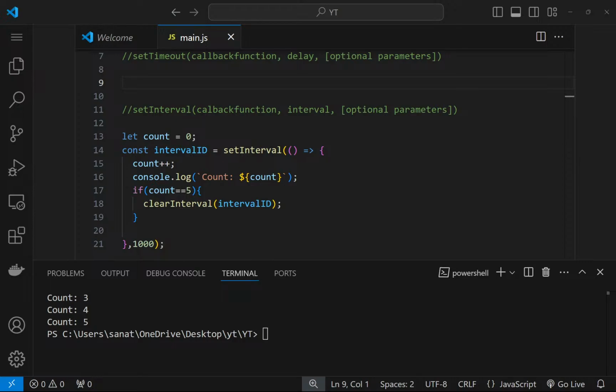That's it for today's session. We explored how setTimeout delays function execution and how setInterval repeats tasks, with fun examples combining both functions.